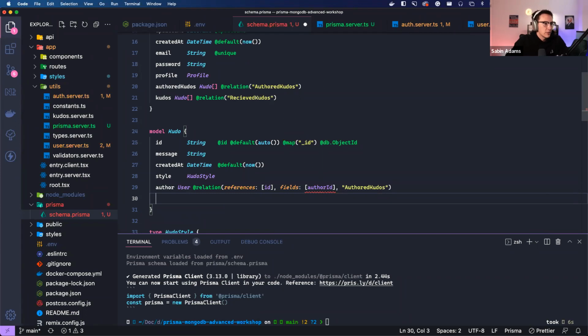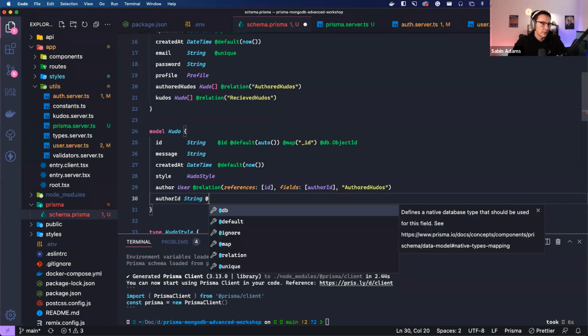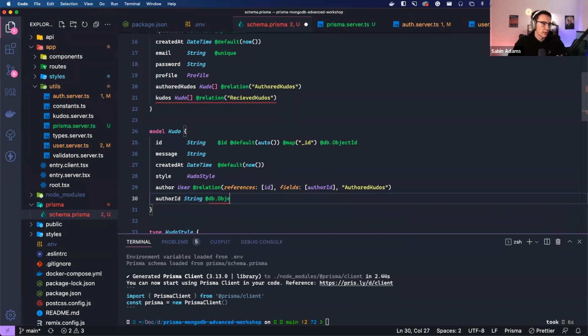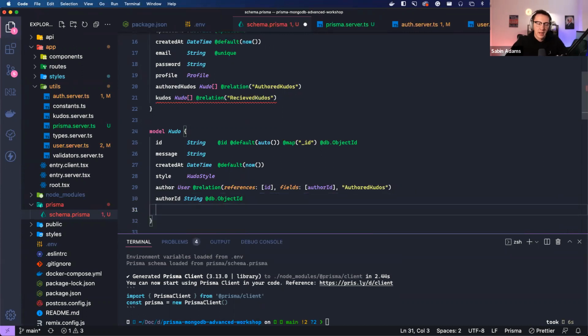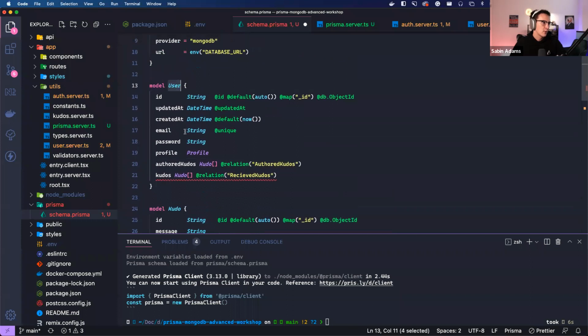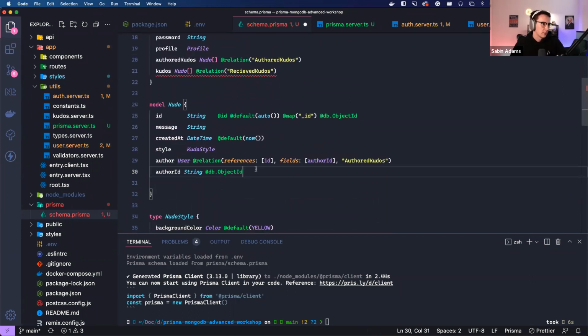And that all looks good. The last piece we need is that author ID. So we will add a new column for that, and this will be a string. More specifically, it's going to be an object ID because it will be an ID generated by MongoDB with the underlying object ID type. And so this relation is done, it's defined, and we can see this has stopped complaining. So we're all good there. We now have the ability to have a user with many authored Kudos.